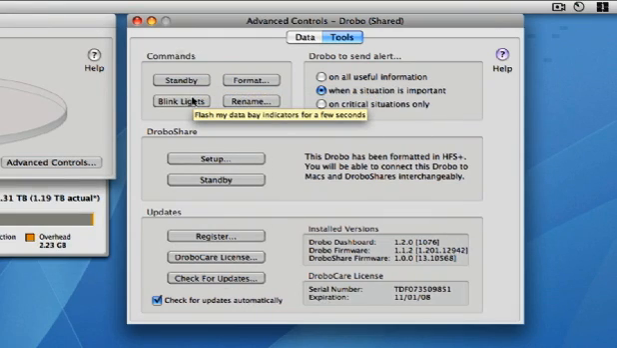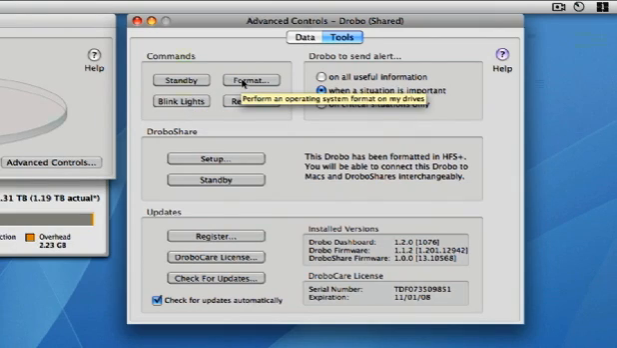Blink lights is useful if you have multiple Drobos and you want to see which one you are currently viewing in Dashboard. Format is used to format or reformat your Drobo. Note that if you already have data on Drobo, this operation will erase all data. Rename allows you to change the name and drive letter assigned to your Drobo.